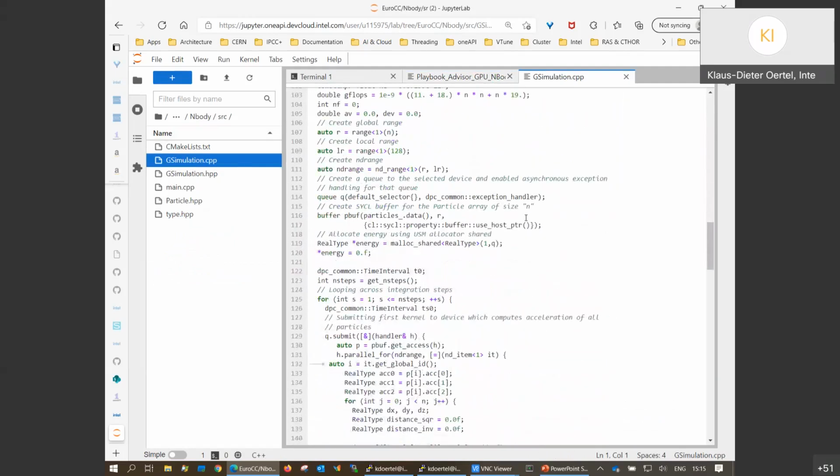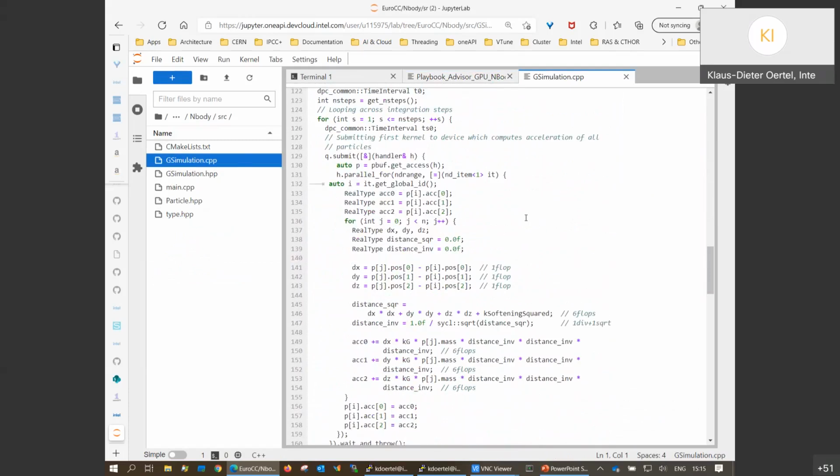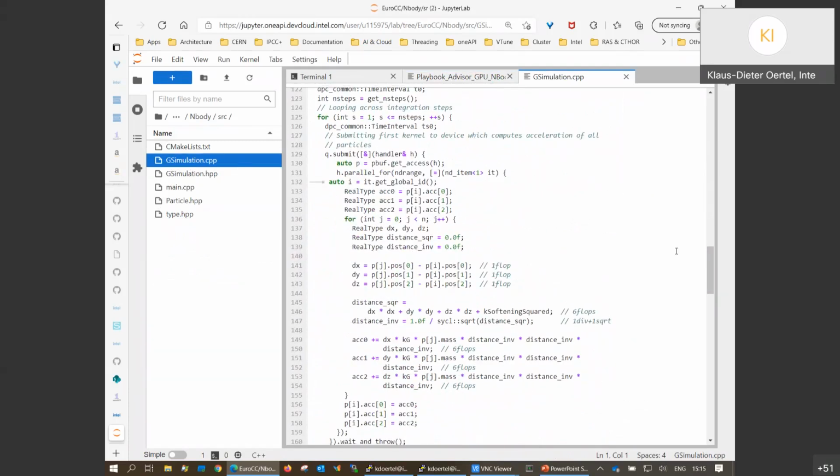Okay, so just to show that it's the same code here. Here we have the loop, and here is the queue submit. Yeah, this is the correct code. So the submission to the accelerator.